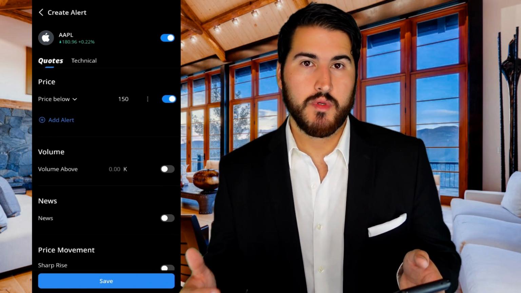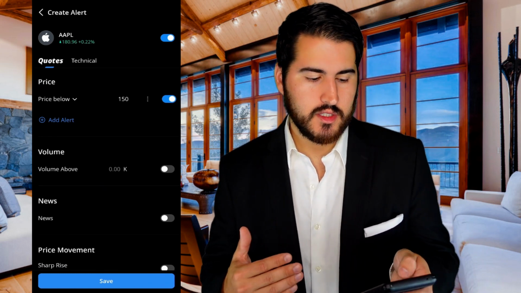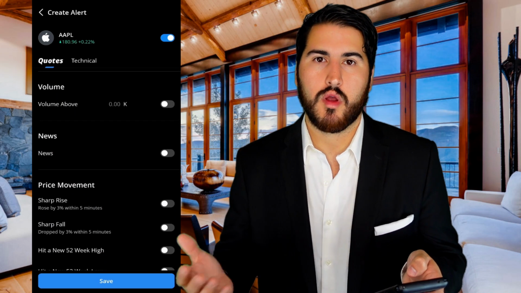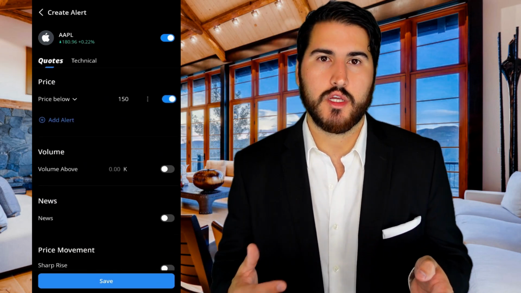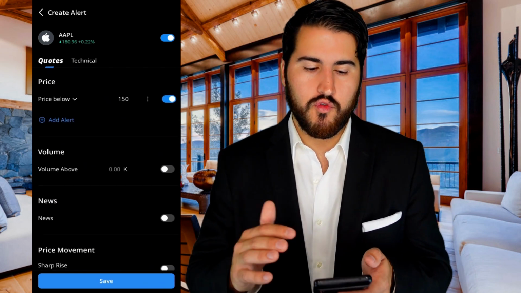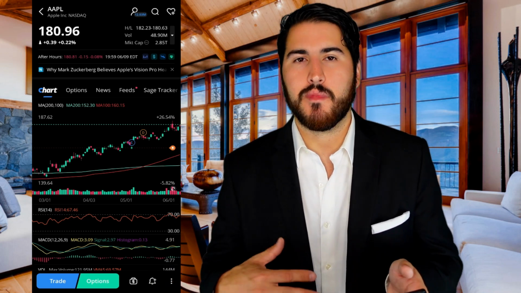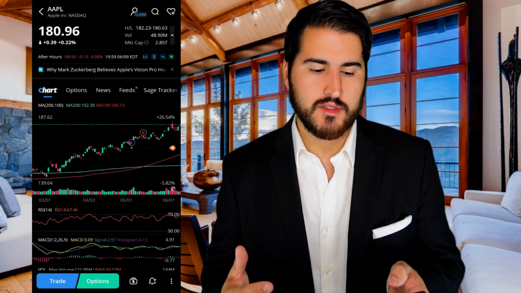If you want it to also be based on other criteria such as volume or news or sharp rise or decline in this particular security, you can create a custom alert for Apple stock in this case. You can also add a stock to your watch list just by clicking on that heart on the top right, and then it'll pop up in your watch list tab. And to modify that is pretty self-explanatory that I don't need to dive into more detail.